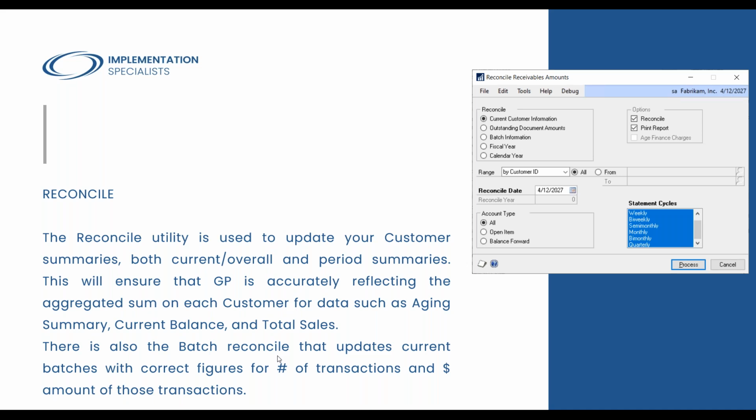And depending on your GP setup, you may have it set so that it does a validation before posting to make sure that the number and the dollar on the batch matches the number and the dollar of the transactions in that batch. And if they don't match, it won't allow you to post. So a batch reconcile is a way for you to clean that up. It'll just go through and say, yeah, there are 3 transactions for $1,000 a piece, so that's $3,000. Your batch gets updated. Now you can post without issue.